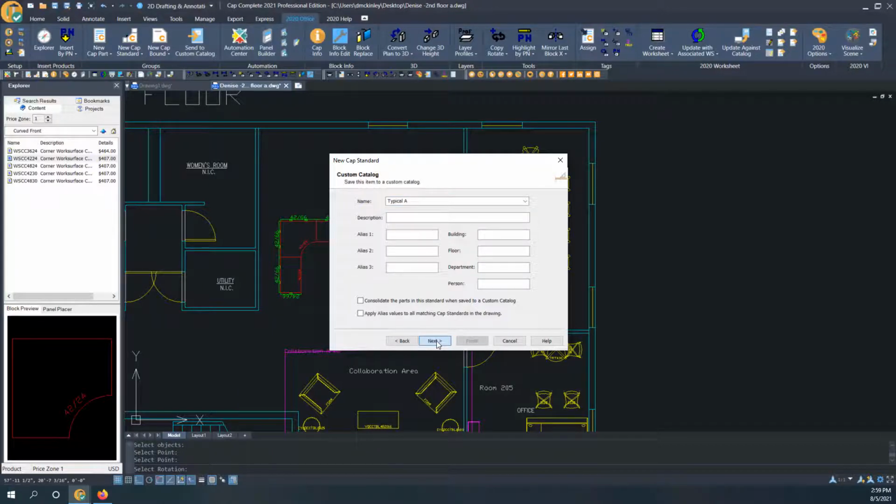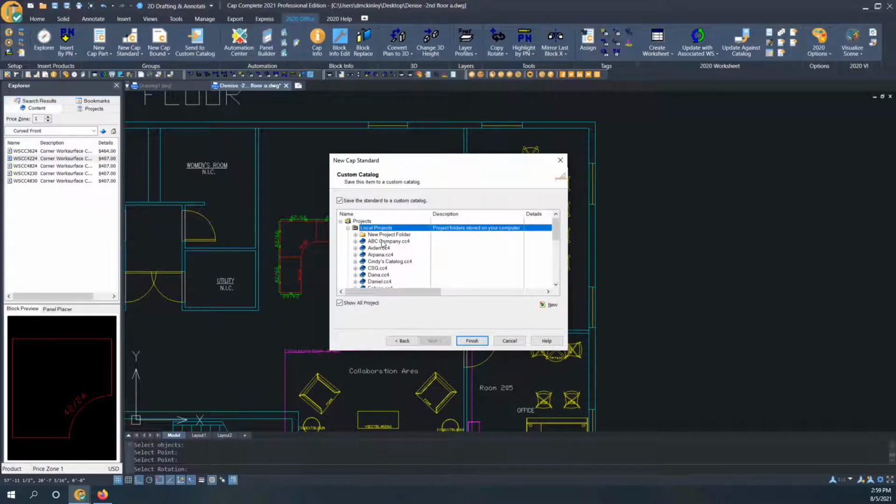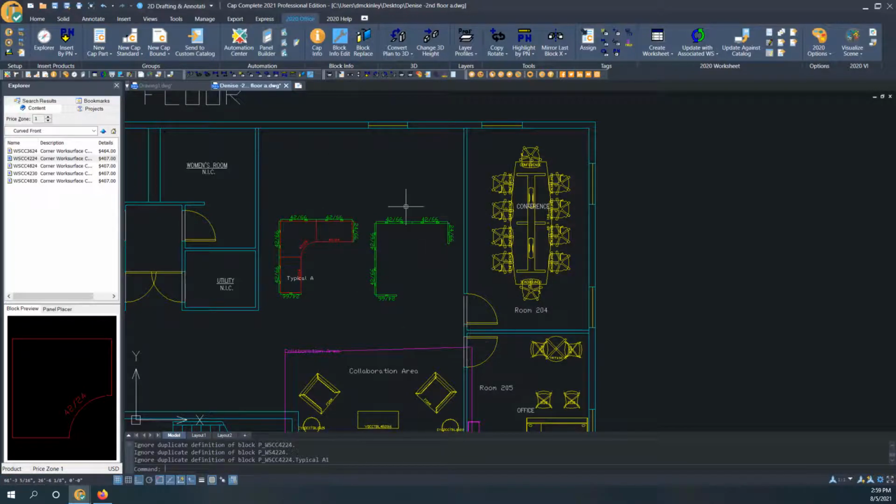We're going to go ahead and select next. And we're going to go ahead and put it in my ABC company. That's who I'm going to be working with. Let's just go ahead and select finish. And it's created your standard.